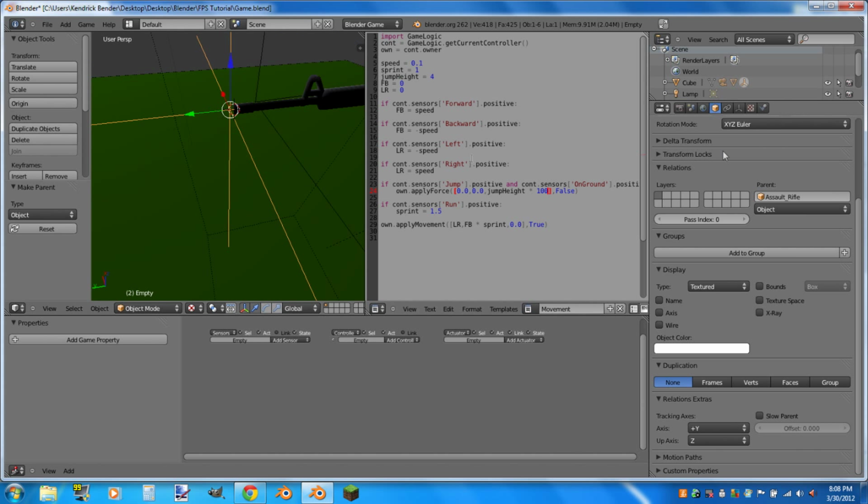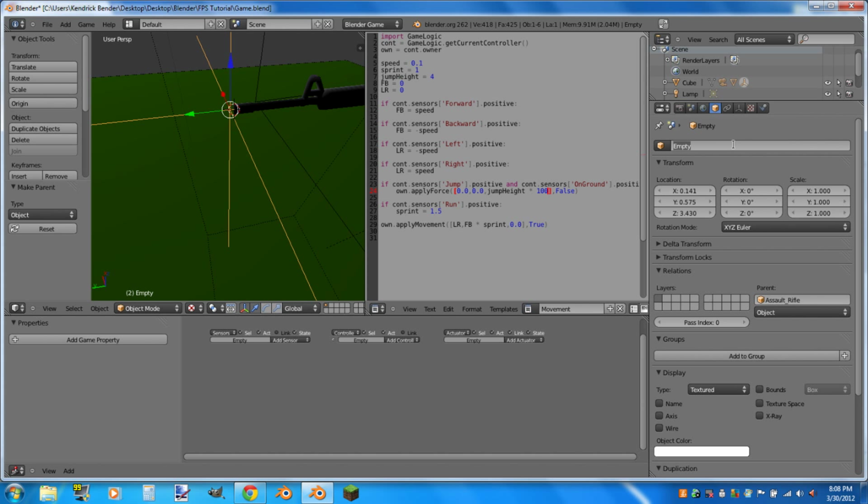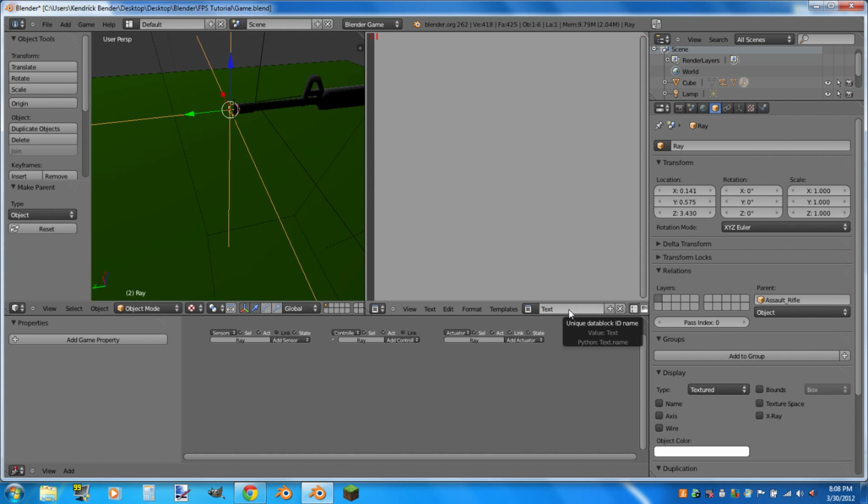So then I'm going to select the empty, go into the object tab here. I'm going to rename that one to Ray. So now we're going to start adding a little bit of logic. So we're going to add a new script. I'm going to name this script aim. Let's go ahead and just name it aim.